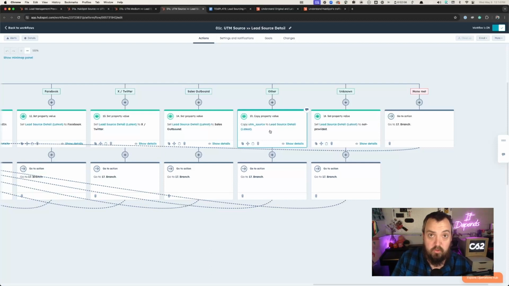But maybe what we want to do is account for those sources that fall outside of this. For example, referral traffic. It's just going to be the web domain that the referral traffic came from if it falls into that category. Or it might be coming in from a bunch of vendors that we just don't have accounted for. Or maybe there's a new channel that we haven't accounted for. At that point, we will want to make sure that we are able to copy UTM source into the lead source detail latest field. And then again, we want all of these fields to be populated no matter what.